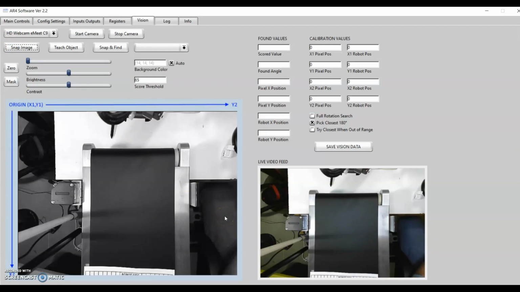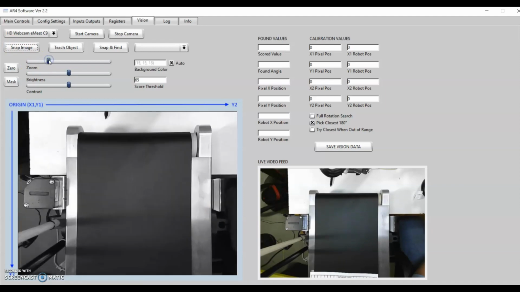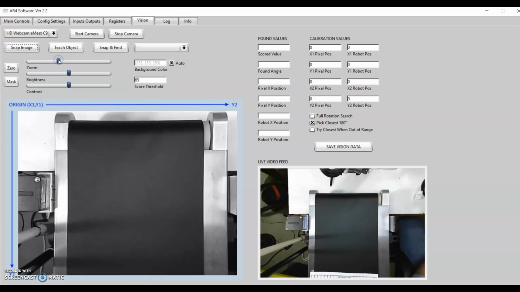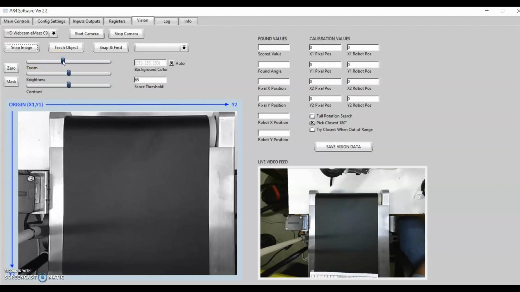The first thing we want to do is zoom in on our workspace. Wherever we want the pick area to be, we want it to fill up the majority of the area. So I'm just going to zoom in a little bit there, a little bit more. That's pretty good right there. And now the next thing we want to do is to start working through the calibration.